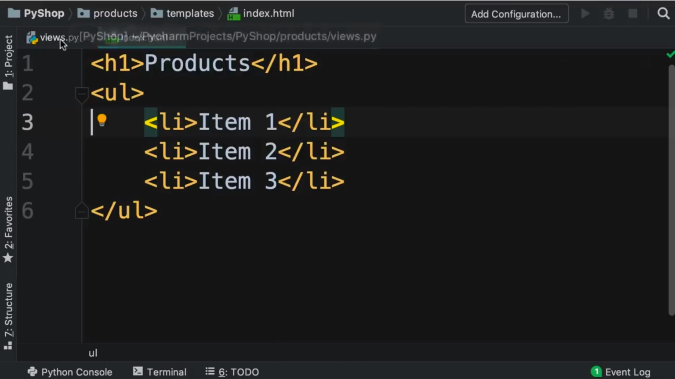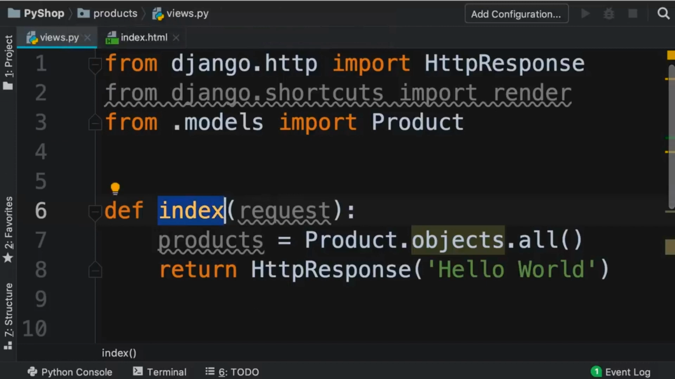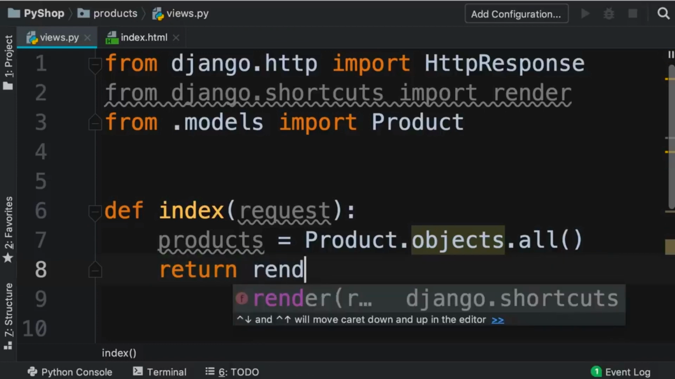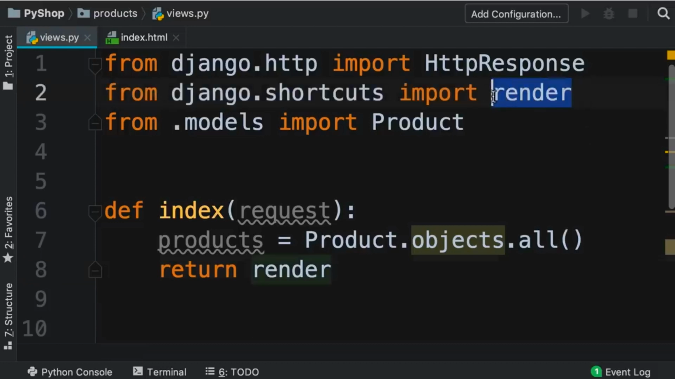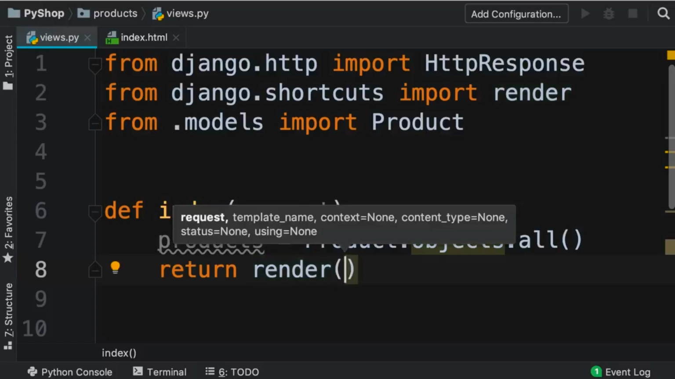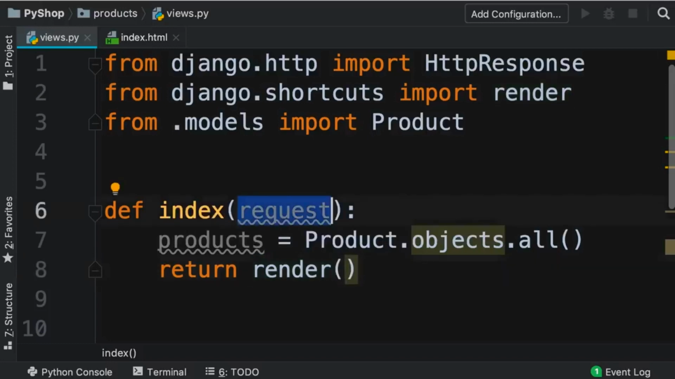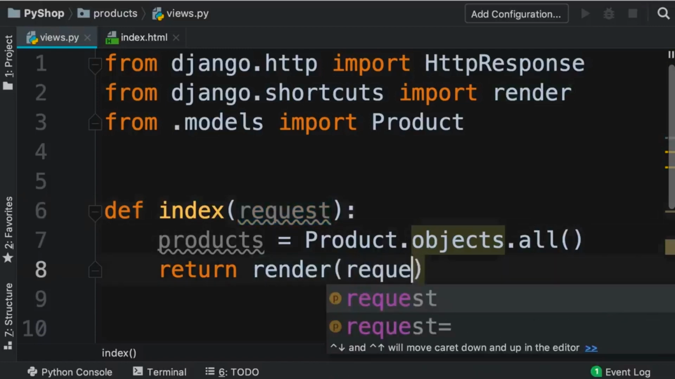So back to the views module. Here in the index function, we need to change the return statement on line 8. So we want to call the render function. This function is already imported on the top on line 2. We use this function to render a template. So let's call this function. As the first argument, we need to pass this request object that we get as an argument to this function. So let's pass the request here.